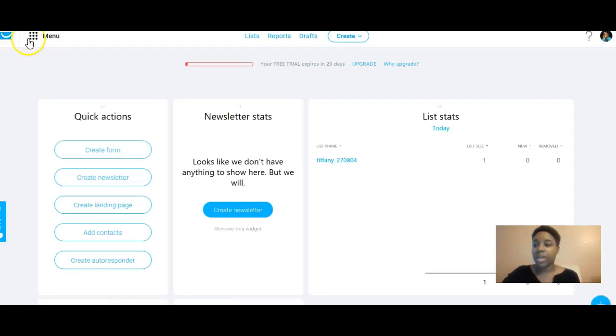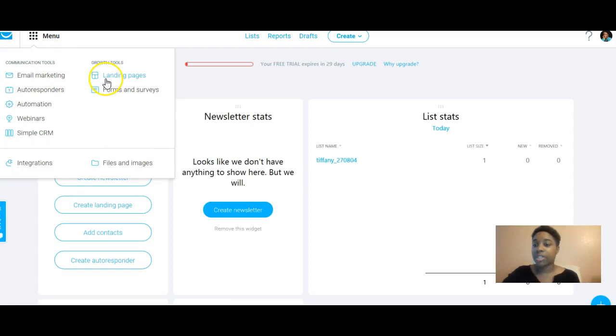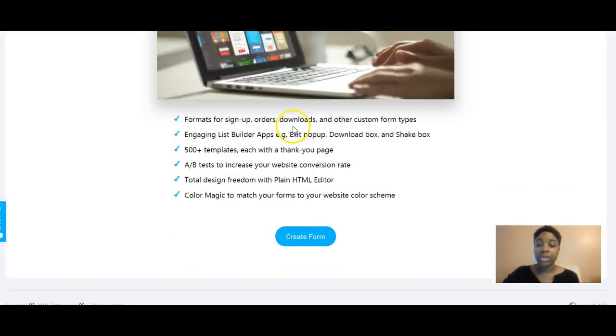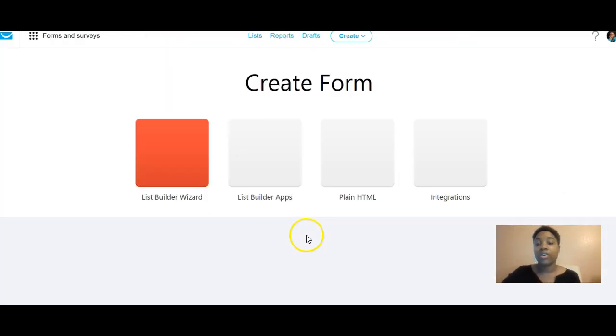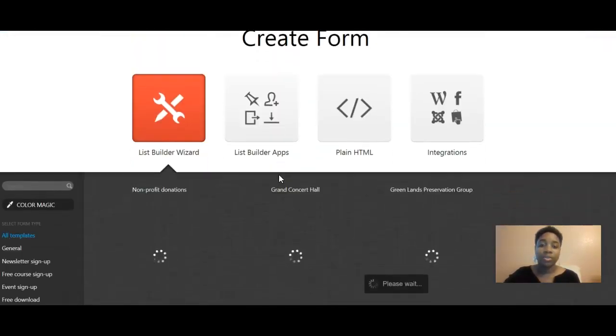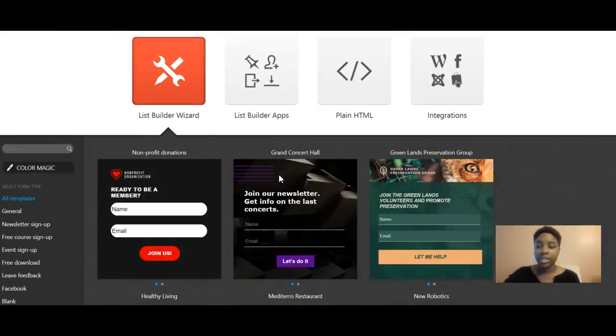But going back, they also have the landing pages, they have the forms and the surveys, so you can create surveys and things. That can help with getting to know the people on your list, and you can do customer feedback, you can do all kinds of surveys.